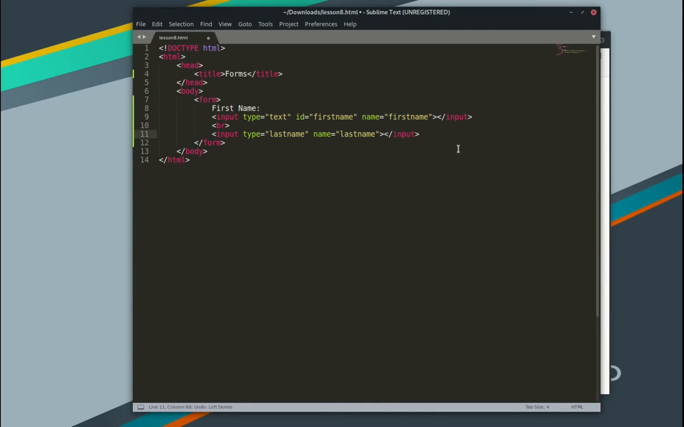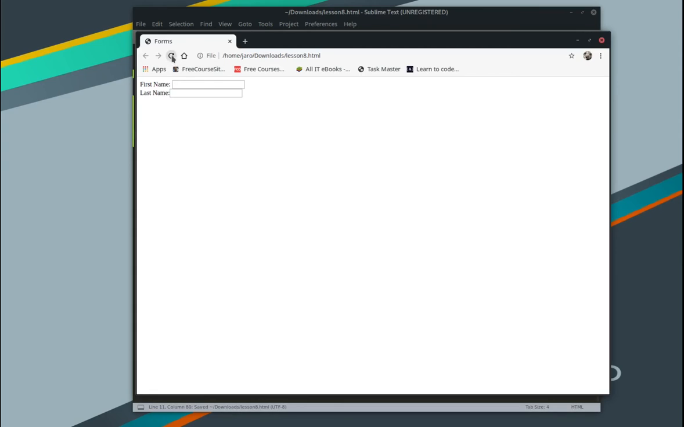So now this one we can say last name, and type is text, right? And we can also give it an ID. Let's give it an ID, and this ID will be last name. Okay, that is it. Let me go to the browser and refresh. Now we have two fields: first name and last name.